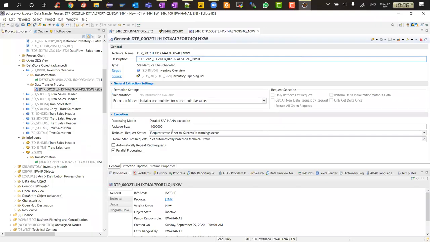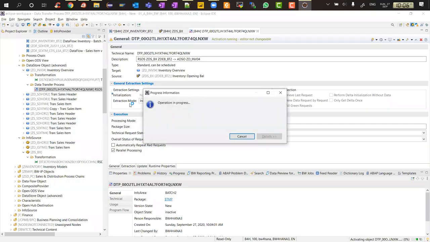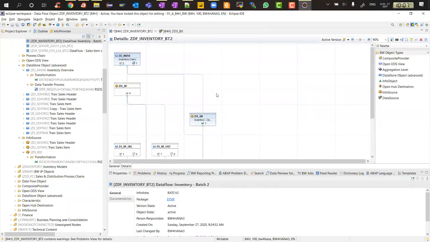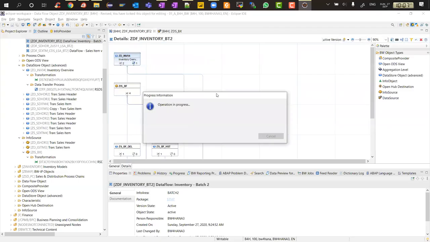So this is not cumulative. This is fine. So let's activate this. Okay, this is a special value for extraction mode, and this is only relevant for the opening balance. Okay, so this complete flow is ready. Let me save this data flow and activate this.